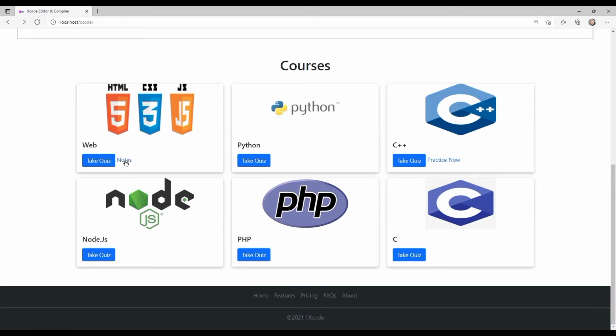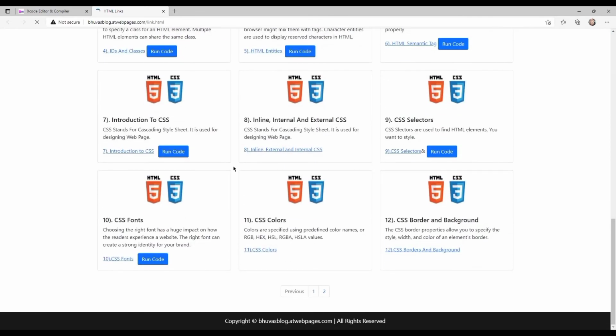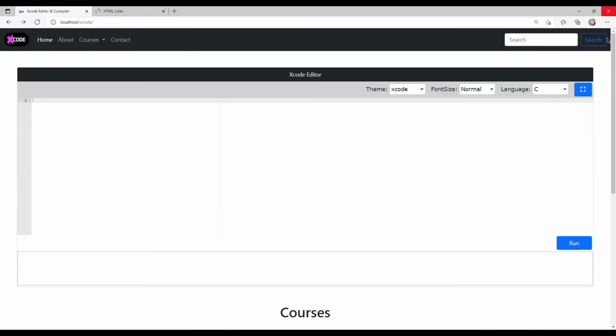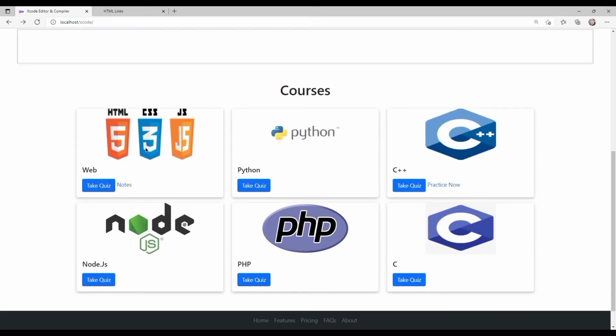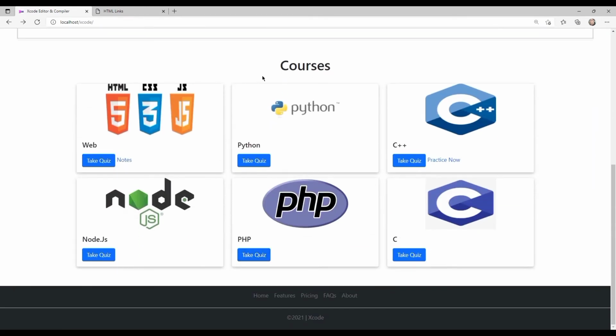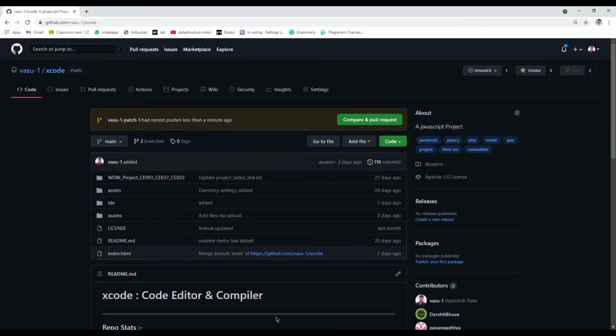Okay, we have also provided some notes for the web and for C++, so you can check out from here. It will take some time, so yeah, you can go through it. And the thing which is remaining is the code base. So let's see the code base.